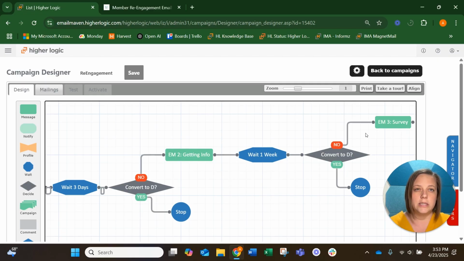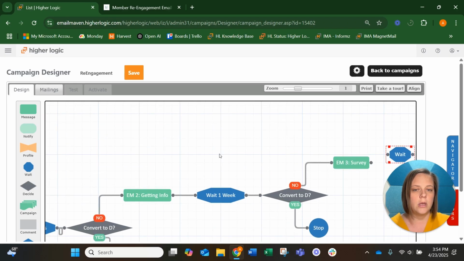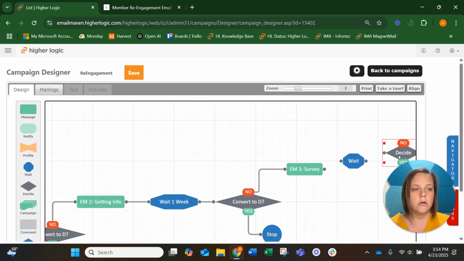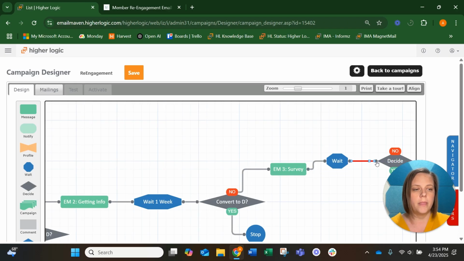So one way to get some easy data off this and to know if people convert to a D is to do an additional conversion step after another wait step. You also can see conversions on your dashboard. So it's up to you, but in my case, I would recommend adding in another wait step. Then another decide step, and making sure that we know, did they convert after email number 1, 2, or 3.